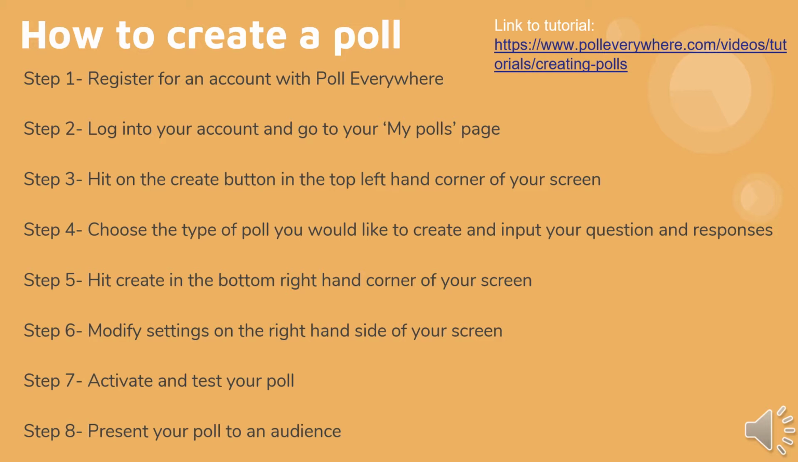As mentioned earlier in this presentation, there are a range of different polls you can choose from. Input your question and responses. You can add another response by clicking the Add Option button under your current question, and you can add another question to a poll by clicking Add Activity in the bottom right-hand corner.